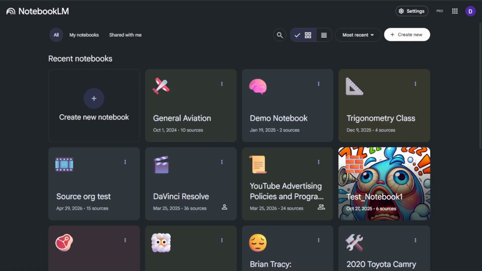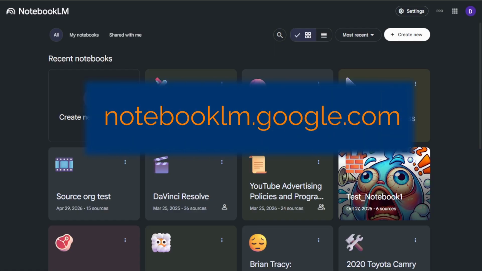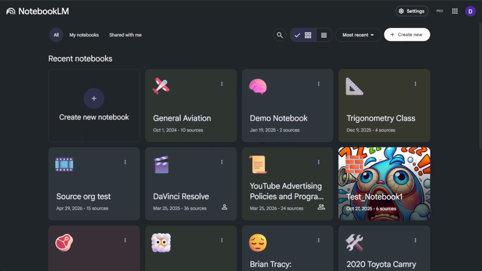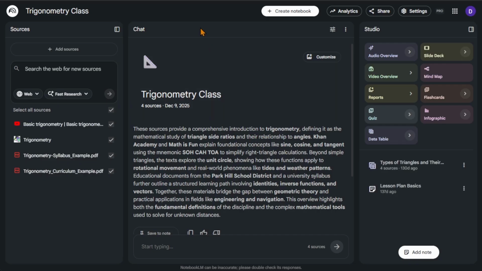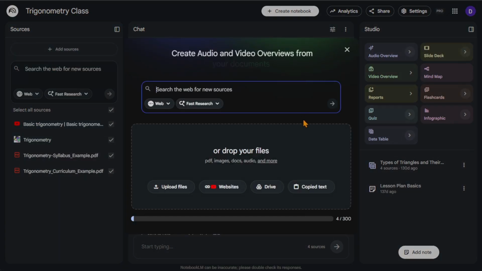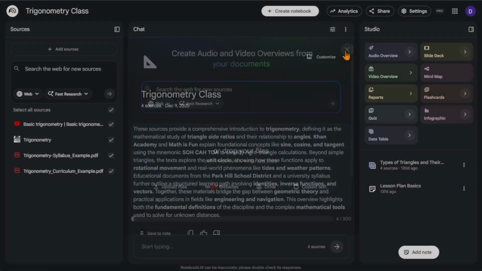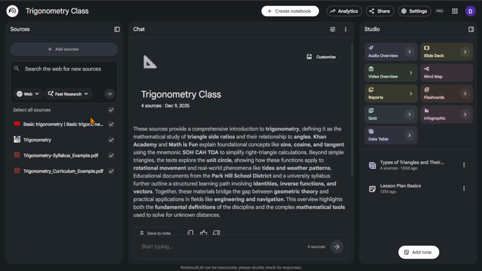So first of all, you just go to notebooklm.google.com and then you log in, and you either have to create a new notebook or go into an existing one. I already have one in here, and I want to show you a couple things, so I'll go into this notebook. If you don't have any sources, you would have to go to add sources. This will actually pop up if it's a new notebook, and then add, and that's really kind of it.